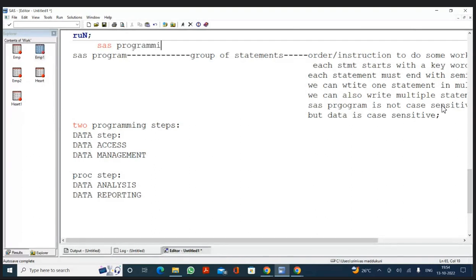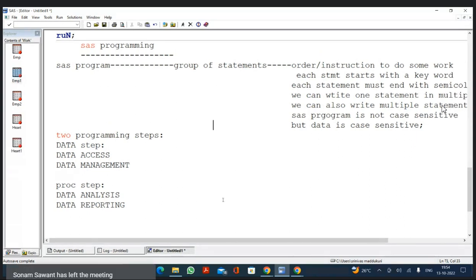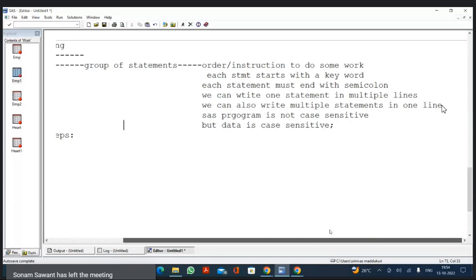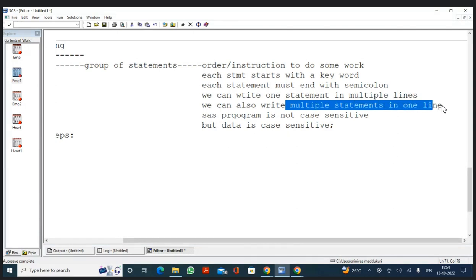Understand everybody? Again, tell me one more time, what is a SAS program? A SAS program is nothing but a group of statements. Then what is a statement? A statement is an order or an instruction. And I told you, in SAS each and every statement must start with a keyword and must end with a semicolon. We can write one statement in multiple lines. We can also write multiple statements in one line. SAS program is not case sensitive, but data is case sensitive.